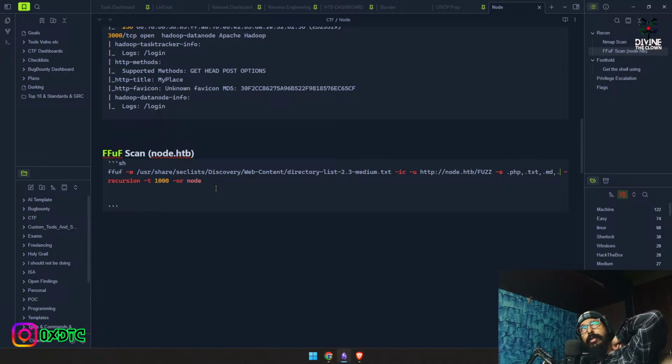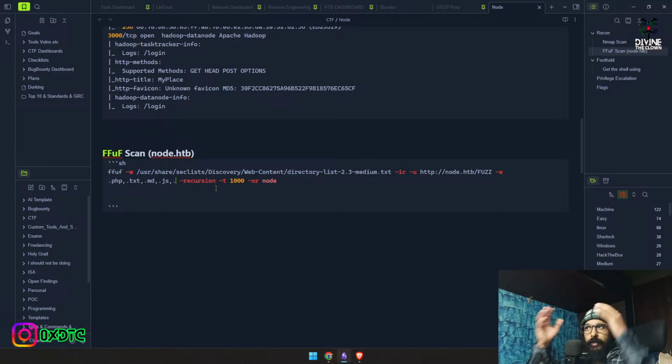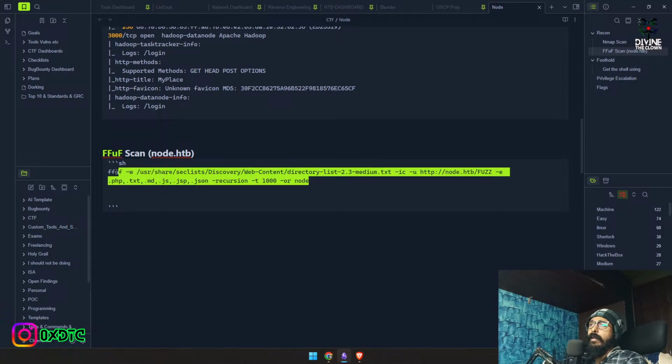It's a node, so there is going to be the JS file. What other file could be there? Shoot any other file name that you recall when you hear node. JSP, maybe JSP, let's keep it. And JSON, not sure, but can be. And we will copy this.